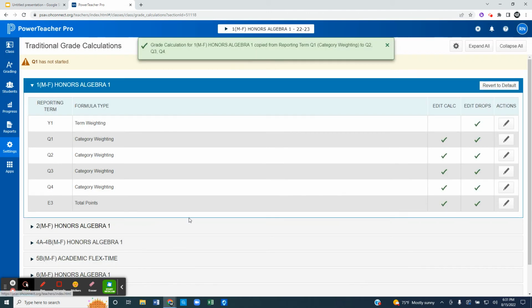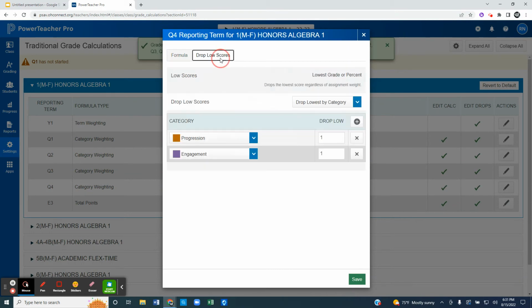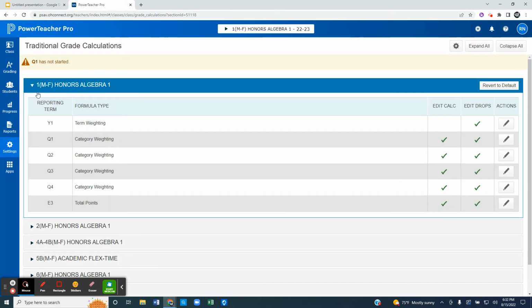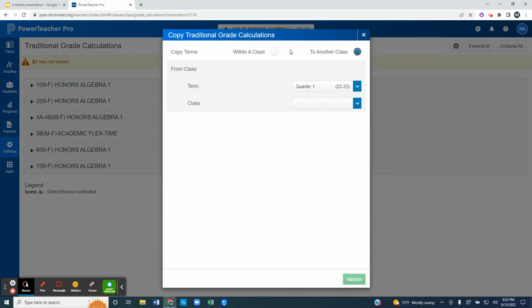I hit copy, and you'll notice that my Q1 and Q4 are all now category weight. If I want to verify and click in, I see the weights, and I also see the drop low was added. Now I want to take all of period 1, and I want to give it to period 2, 4, 6, and 7. I go back up to copy, but this time instead of within a class, I stay at another class. I go the term, I'm not going to just copy quarter 1, I'm going to copy the entire year.